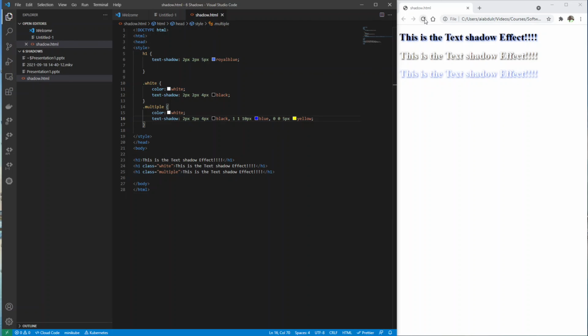So when I refresh it, it's not really clear. So let me say 10 right here and 10 here. And if I refresh it, yep. So now you have three shadows. You have black, you have a blue, and then you have a dark blue. And so you have this nice, cool effect.